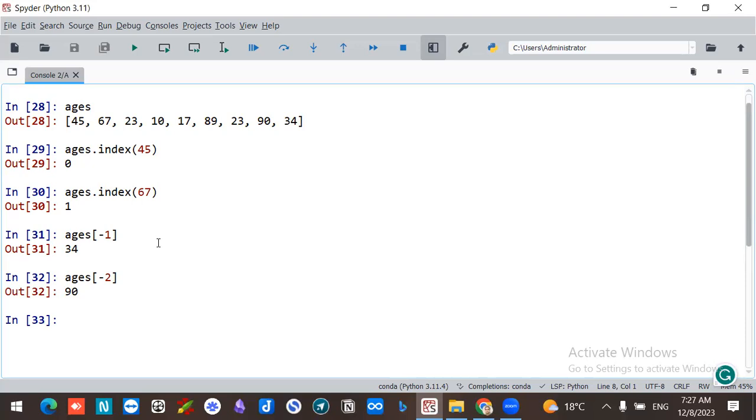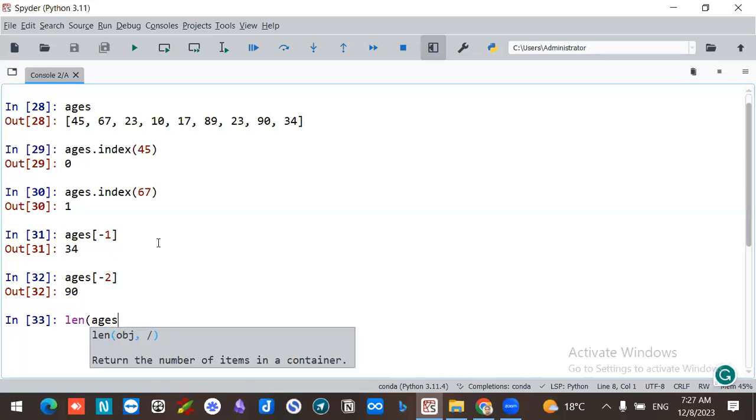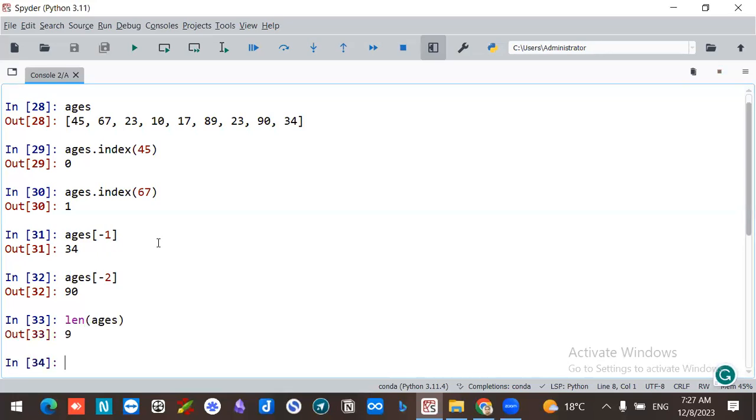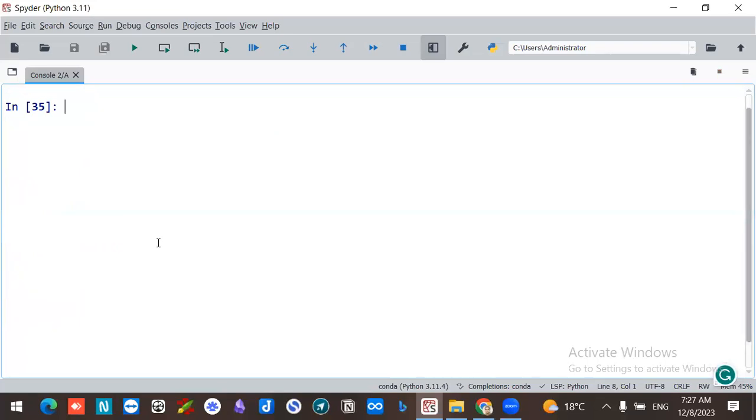Let's take it even further. For example, how many people are there in ages? There is the length command. It will provide how many people's ages we have, so it gives 9 people. So this is a very simple list. Other than lists, we also have dictionaries, tuples, and sets.